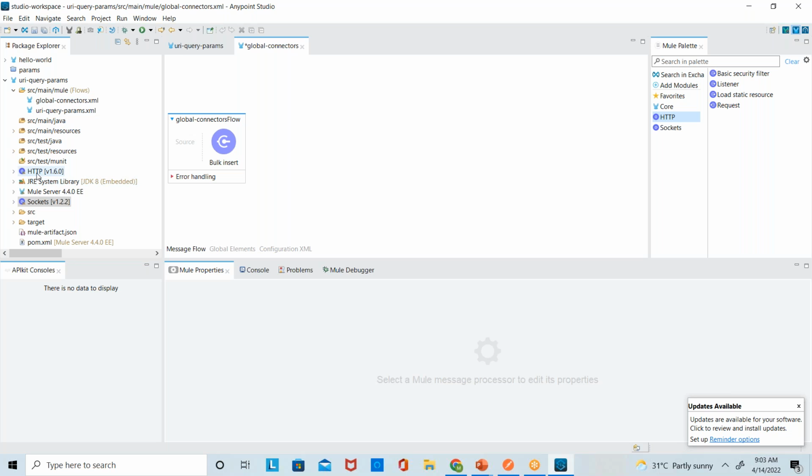All your modules also will be available apart from your JRE system library and your runtime related libraries. This area, no need to worry. Automatically it will be created. Okay, fine. Now this src ignore, no need to worry. Target actually.